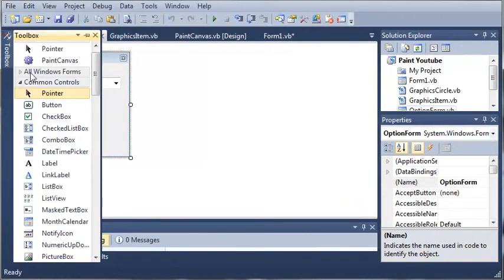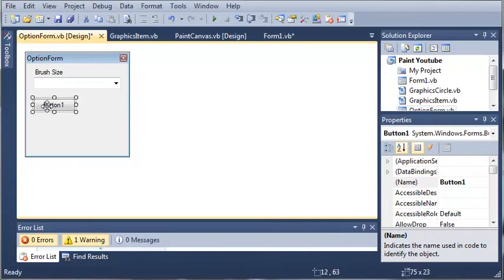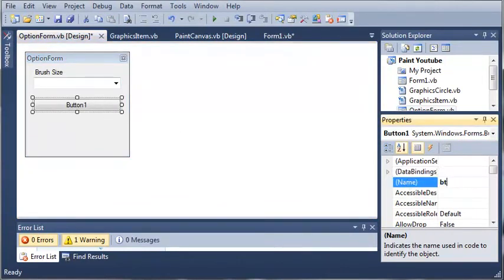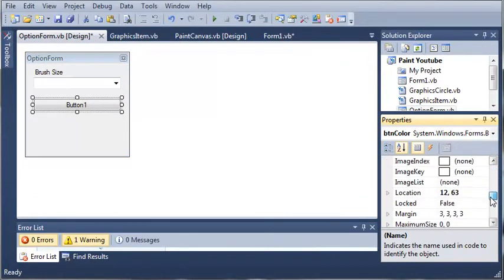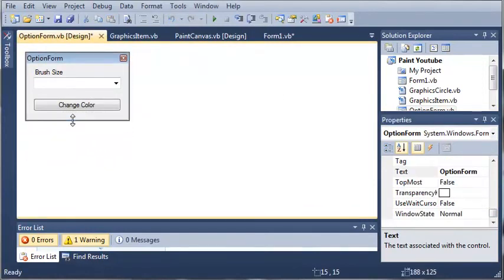Now let's come over here to the toolbox. We'll add a button here. We'll set the name to button color, and we'll set the text to change color. So let's find the text property here. So change color, and we'll go ahead and shrink this down some.